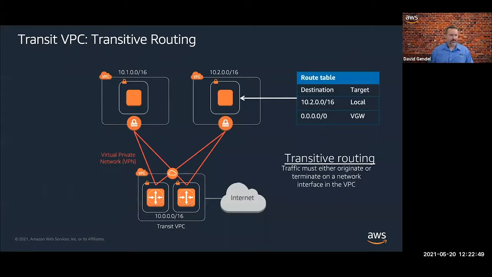Step through here. Here we are, transitive routing. Again, transit VPC supports transitive routing just like transit gateway because there is that handoff of traffic. So that traffic is moving from one VPC to an EC2 instance, and from that EC2 instance on to another VPC. So because of that design, it is capable of transitive routing, just like transit gateway.